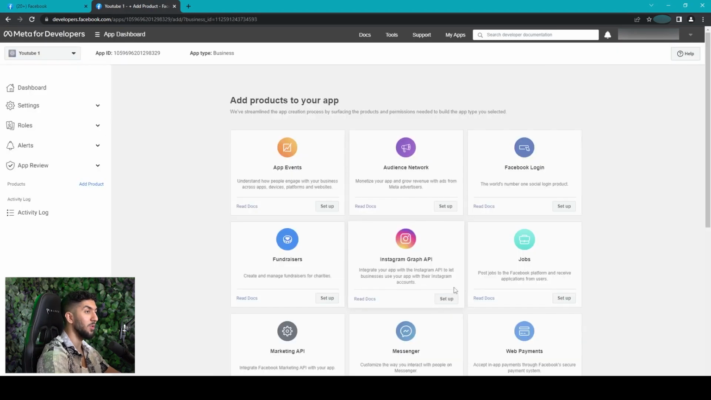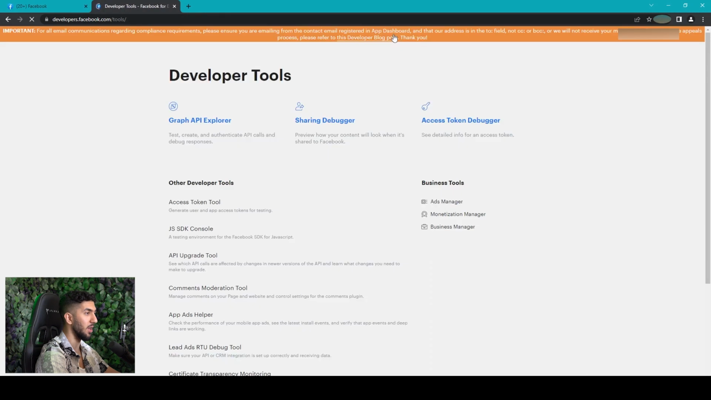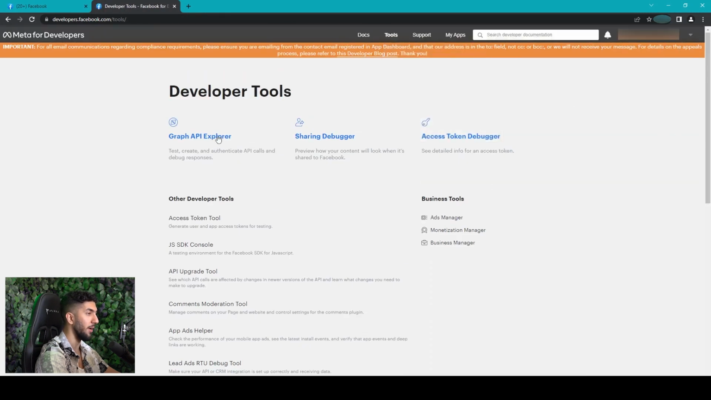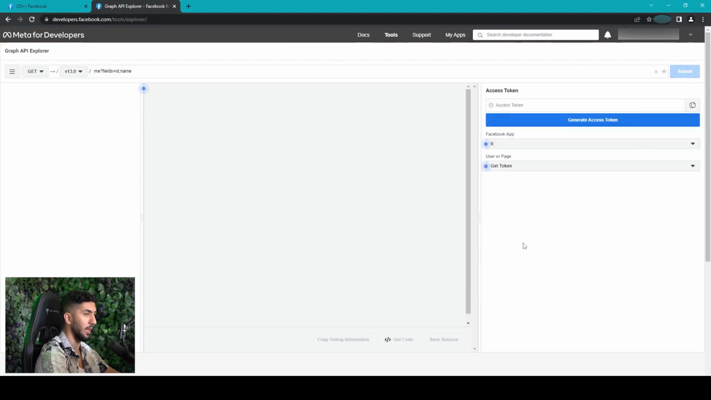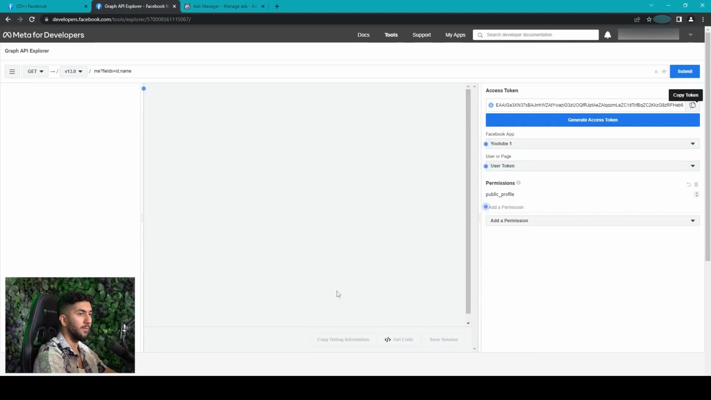Okay, so after you created the app, you will come to a screen looking like this. Then go to tools right here, click on that, and after that you will click on Graph API Explorer, guys, and then you will come to this screen right here. When you come to this screen, make sure the app is the app that you made, which for us is YouTube 1. Okay guys, so after you get this code, we're going to use another address to copy this code, and with that we're going to get tons of free interests that Facebook does not show to you. So let me just explain.